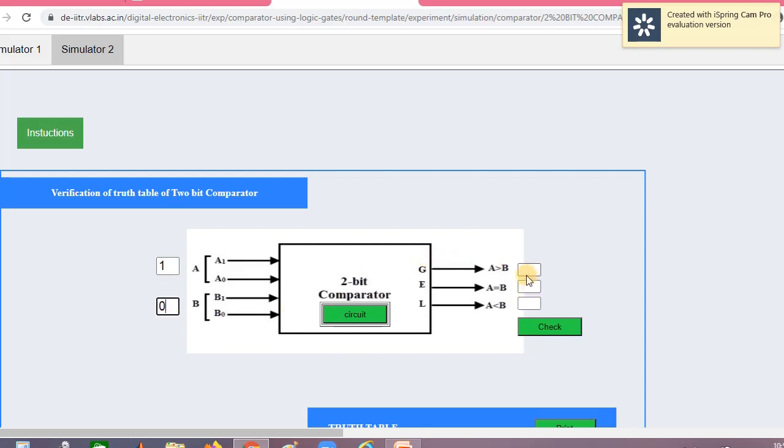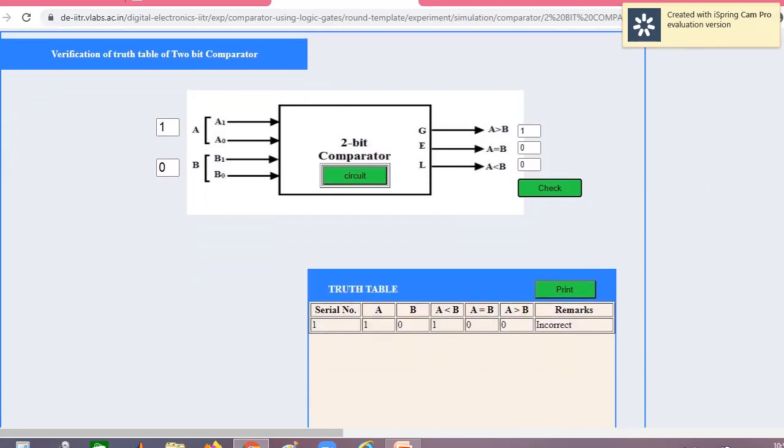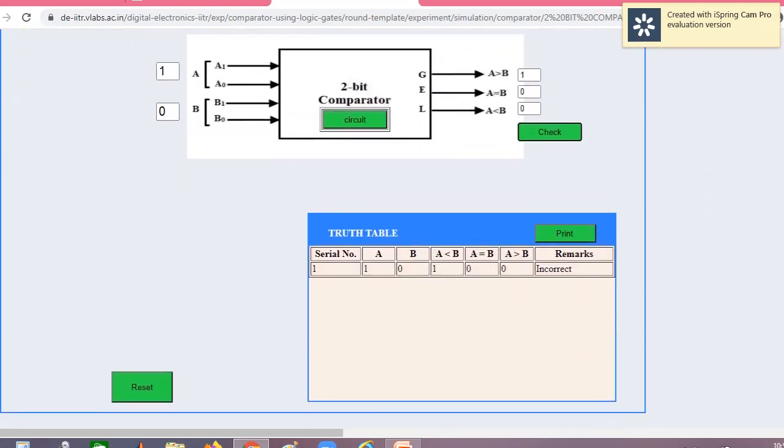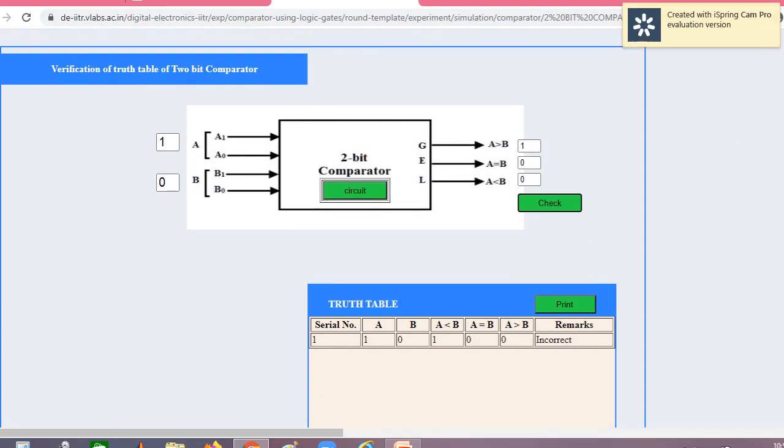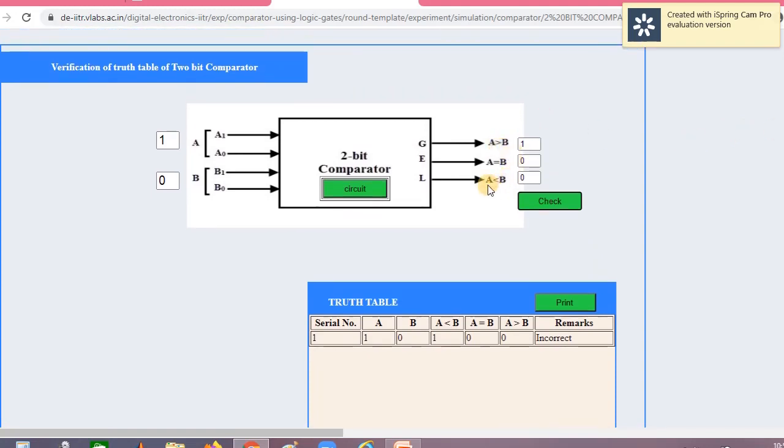Now see here, A is greater than B. So expected is here: this is 1, this is 0 and this is 0, and check it. See, it is correct. Again, check why: because A is greater than B. Expected is A is greater than B. So here, what values are we entering? It is in the form of 2 digits. Expected is 2 digits like this one. Then we can call it correct. See, now it is correct.